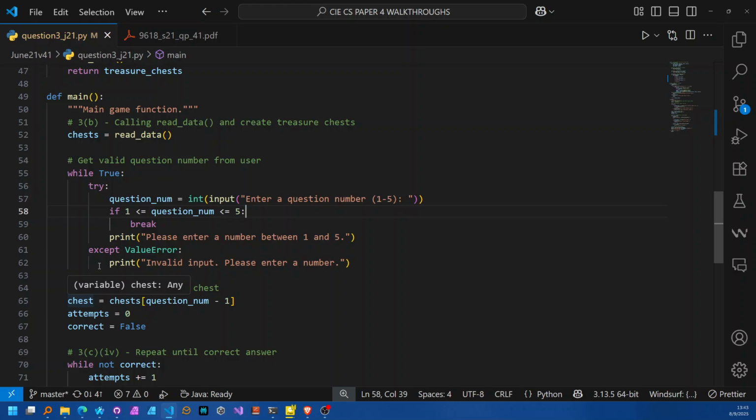So let's say we entered 3, right? So it simply means that 3 is inside of this range. So we are going to break out of that loop.